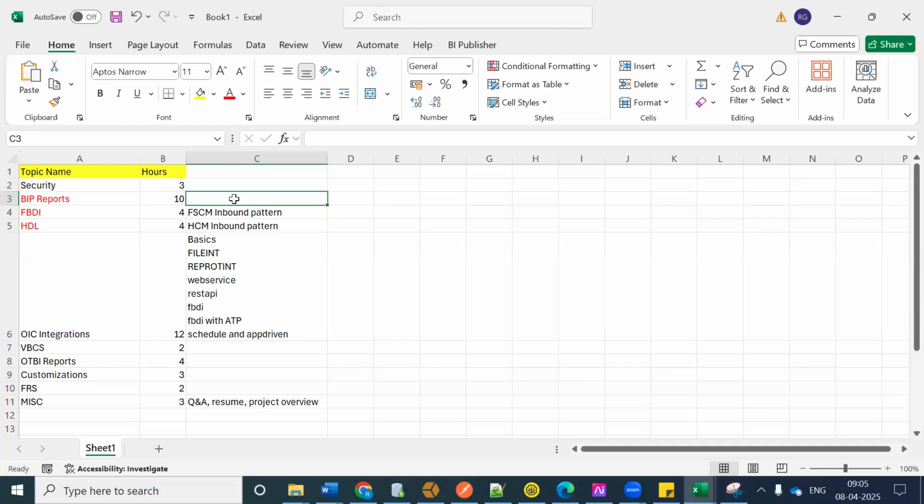Within the BAP reports, we'll see all the report development, standard report customization, custom reports, notifications, logos, subtemplates, translations, parameters, dependency parameters, ESS job creation, job set creation, everything will be covered here. That's about the training agenda. Any clarifications here, team?